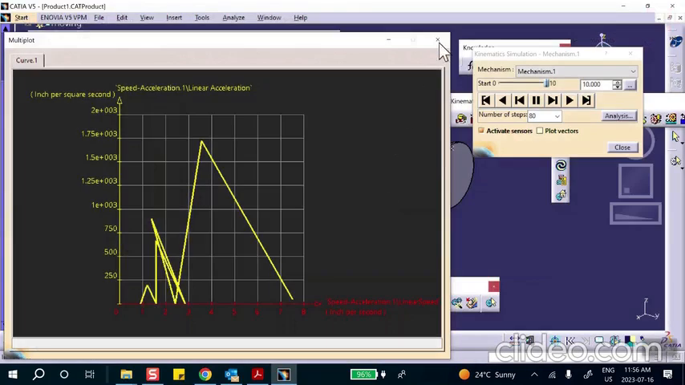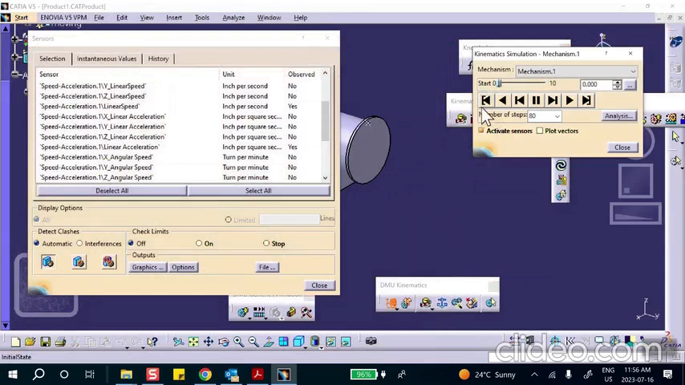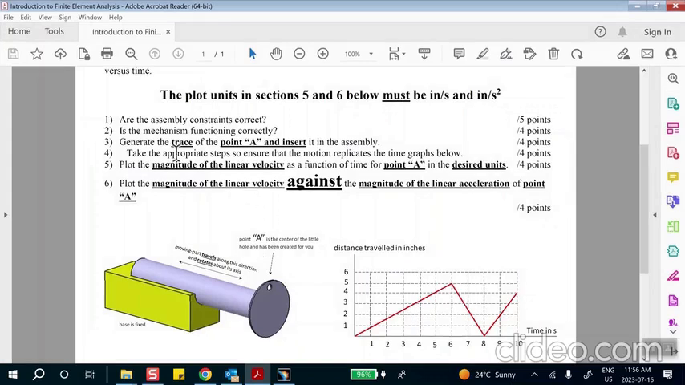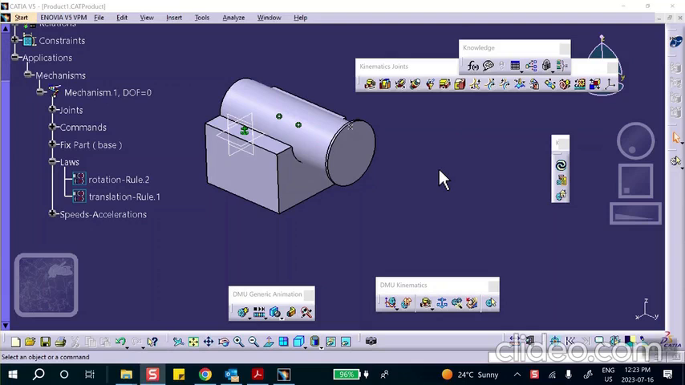I can close this. I can close this, rewind, say okay, and close. What is the part that I have not done? Right here, generate the trace of this. Okay, the main difference between what we have to do now and what we did for generating trace before is the fact that here we have some rules specified, okay? And the trace depends on these rules.